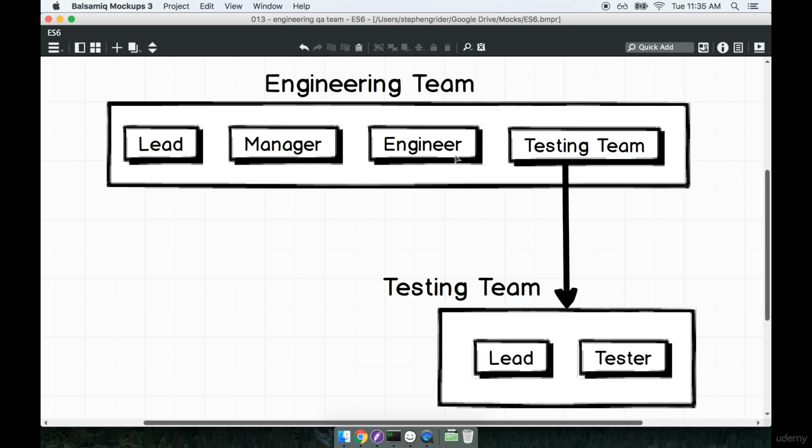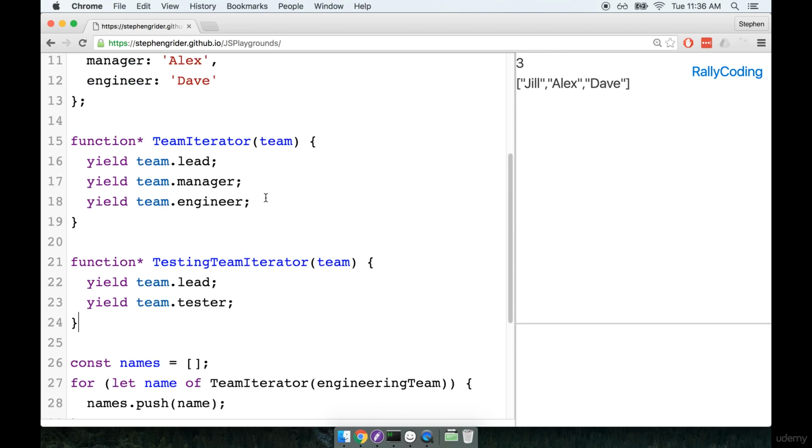Whenever I iterate through the engineering team's generator, I also want to iterate through the testing team's as well. So this entire practice of saying, okay, whenever I iterate through this one, I also want to iterate through this one is referred to as generator delegation. It's where we're delegating from the engineering team generator down to the testing team as well. So let's figure out what the syntax for that is. Now this is another one of those topics where I could use words all day to try to explain what's going on, but it's a lot easier if we just put some code up on the screen and look at it and figure out what's going on.